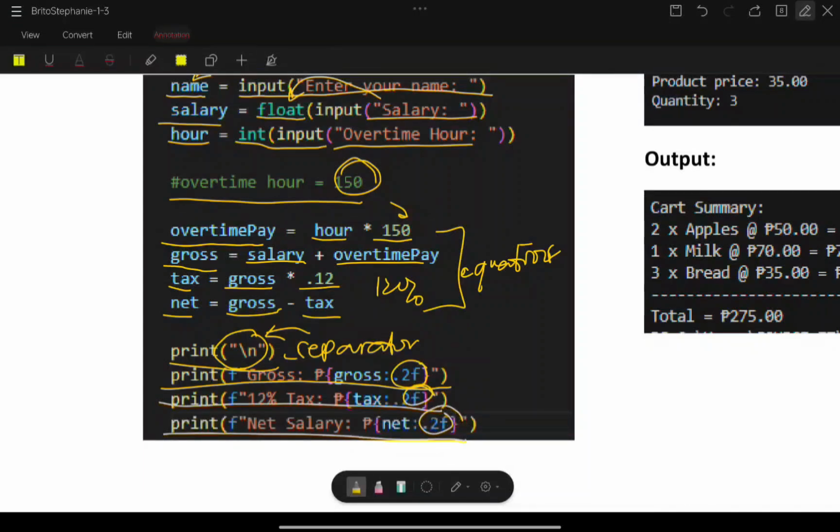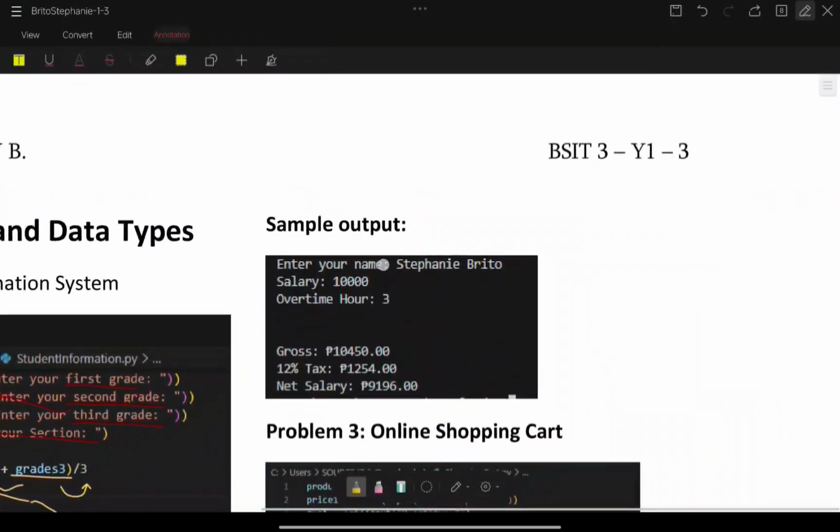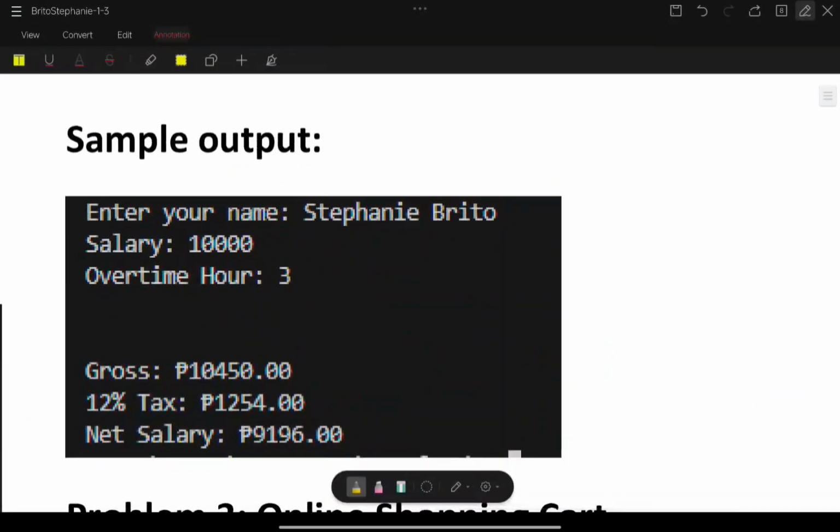So, paano nga ba nangyari na naka 0.2F siya? Yung 0.2F natin is nag-work lang for float. So, automatic na yon in Python na nag-convert siya into the higher data type, which is yung float, from int to float. Kaya, pwede na natin gamitin yung 0.2F or 0.1F, just like in the first example. So, dito, ayan na, nalagay na natin yung gross, tax, and net pay. So, magiging output na niyan is this.